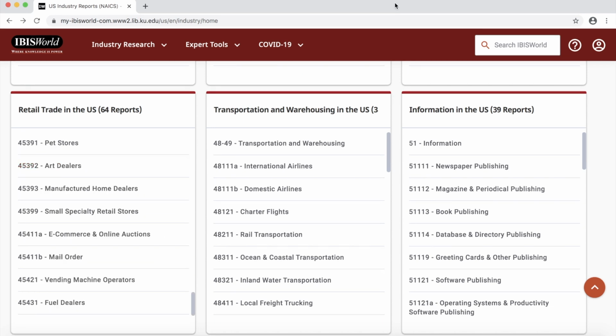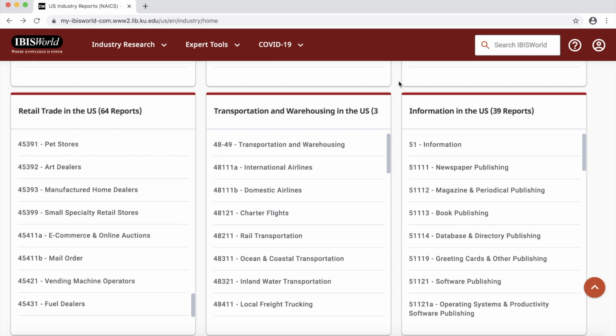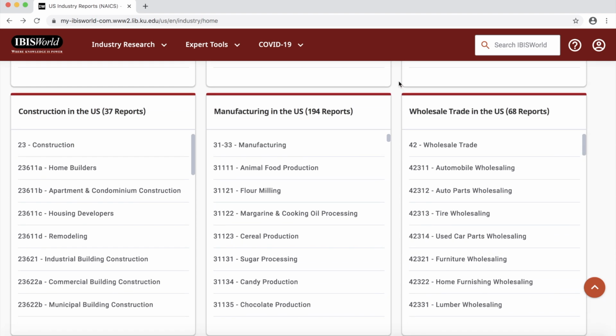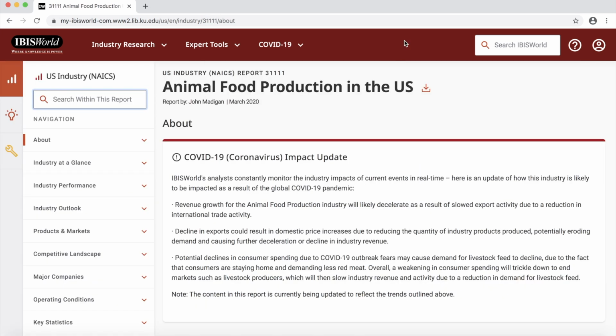But maybe instead, I'm interested in the producers of pet food, not pet stores. I would scroll up to the manufacturing column because pet food production consists of manufacturing pet food, and click on animal food production in the US. Each of these links leads to the IBISWorld report on that particular industry. Let's click on the animal food production in the US link and see what one of these reports looks like.